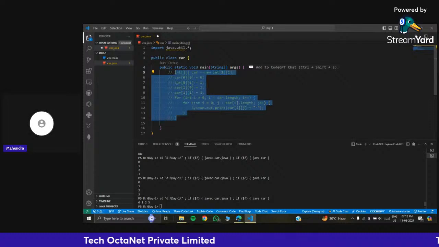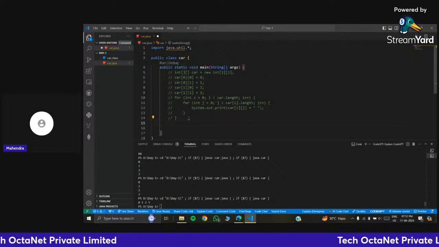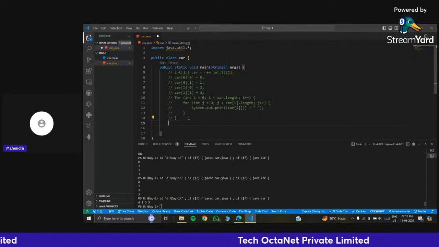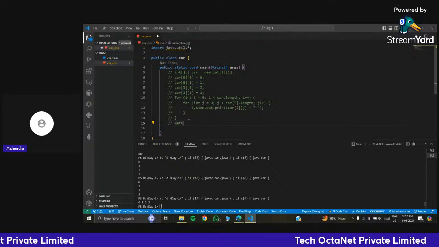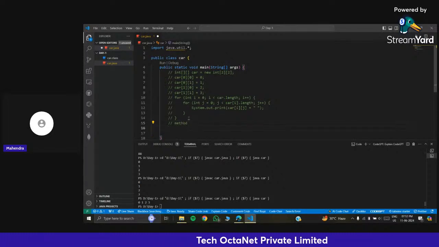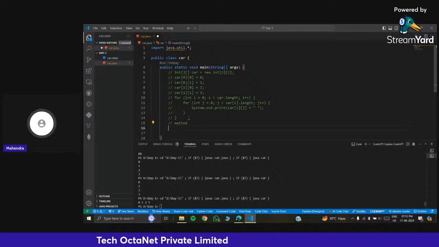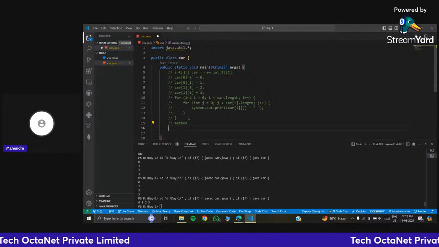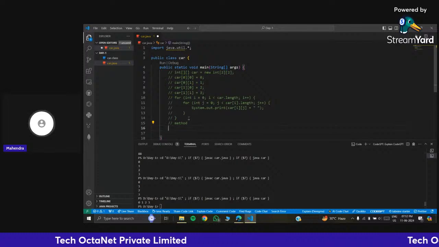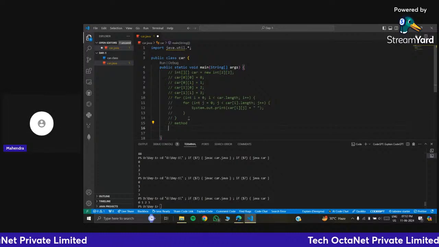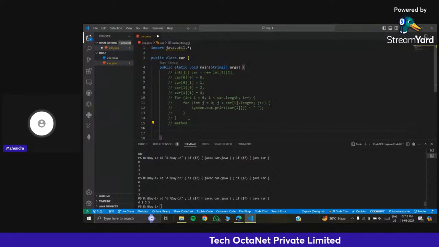Just don't remove it, just comment it. Now we will see what methods are. Methods are like functions, like you have seen in C, and they are used for reusability and reduce the code you have to write again and again. So functions in C are called methods in Java.